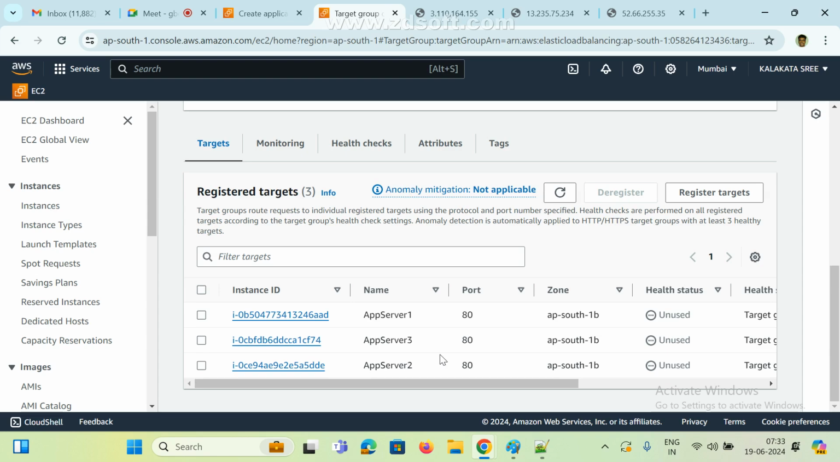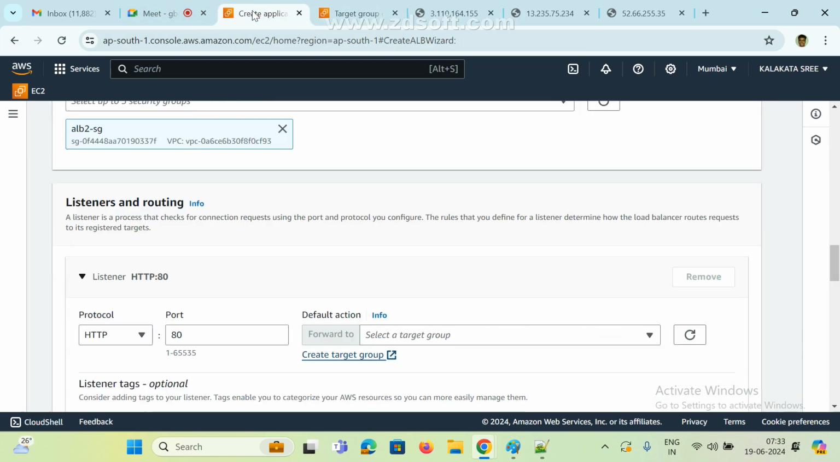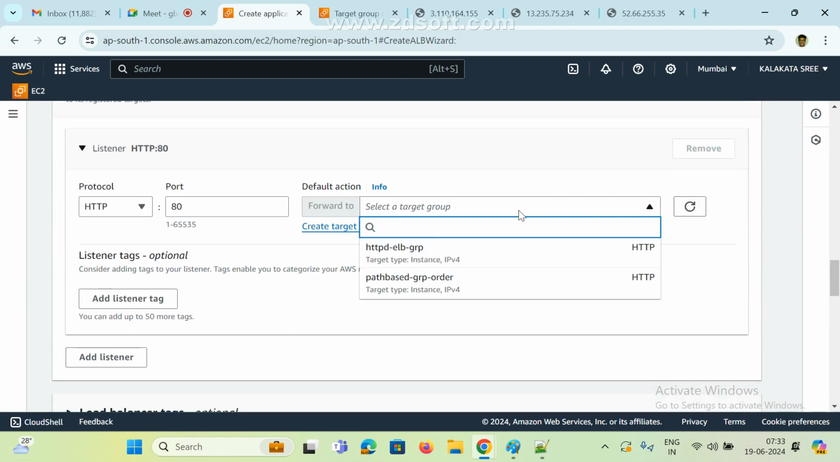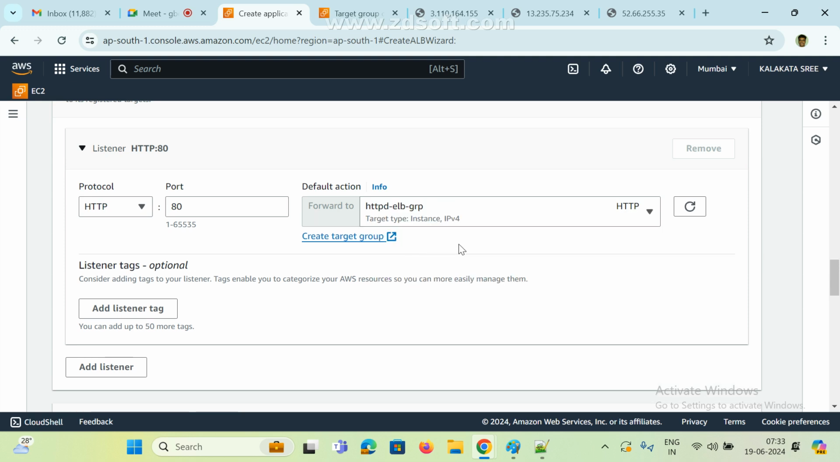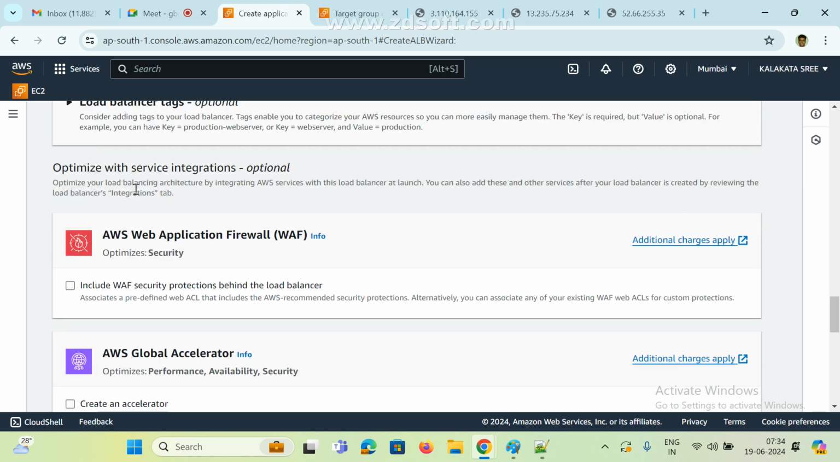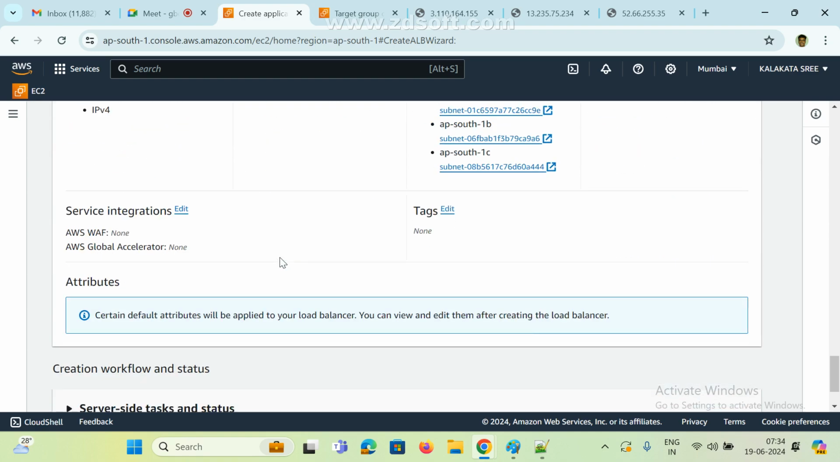So now see here, these are the 3 machines. Now we can check here also. Now come to this part. Now refresh it. Now you can check your group name. What is my group name? HTTPD-ELB group. Select that group, and these are the listeners. You know, right? So consider adding tags. These are the listeners. If you want to, we can add listeners. Later we'll see. For the timing, leave it as it is. Okay? Don't change anything. And so come down.